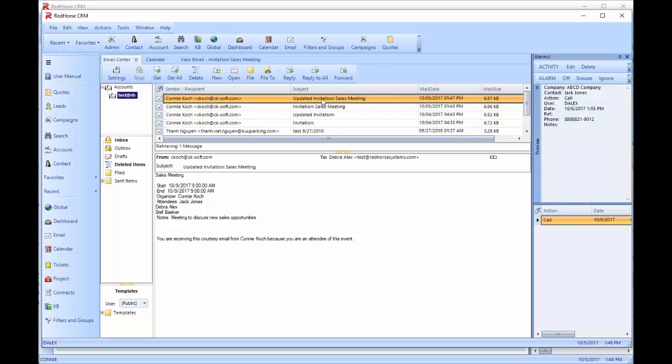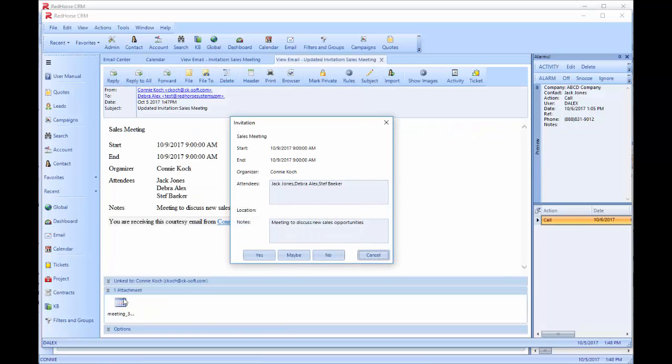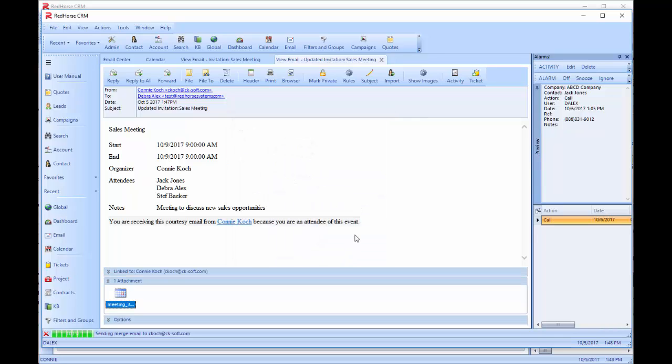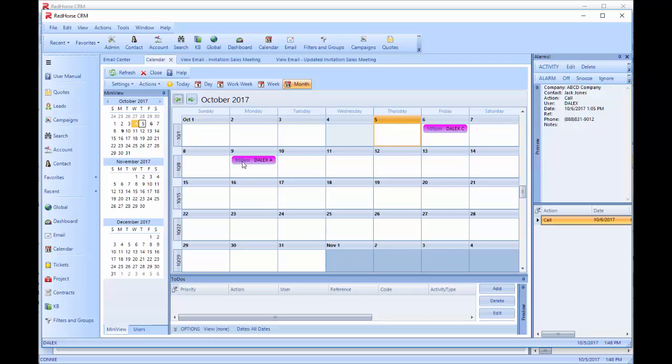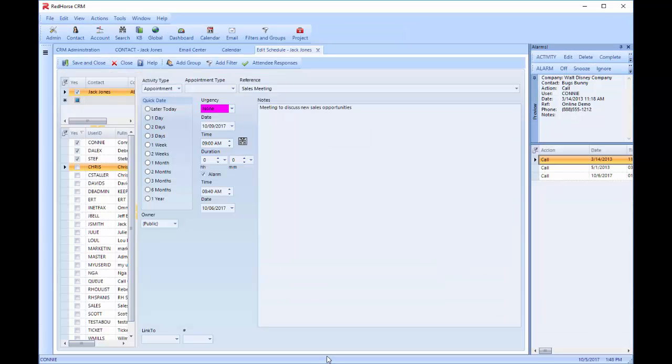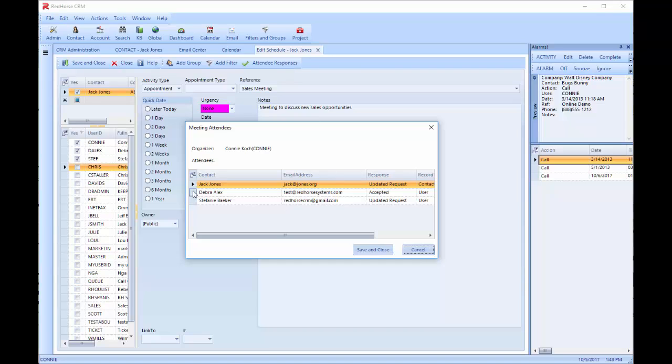Again, I'm going to double click the attachment and I'm going to say yes, that she is able to attend. We can also see on her calendar that the appointment has automatically moved to Monday at 9 o'clock for her. And when we go back to the original RedHorse, where we scheduled this activity, we go to attendee responses. We can see that Deborah has accepted the change to this event.